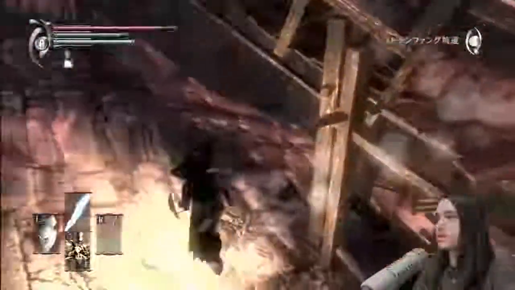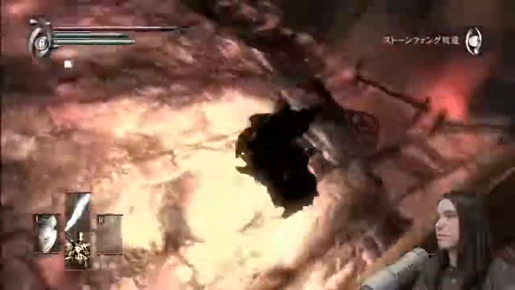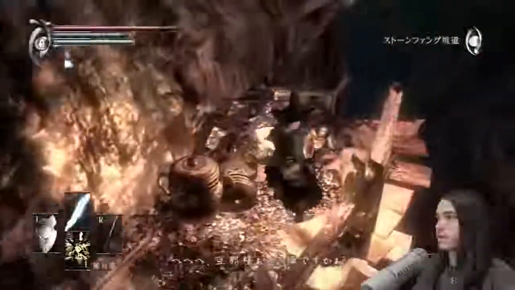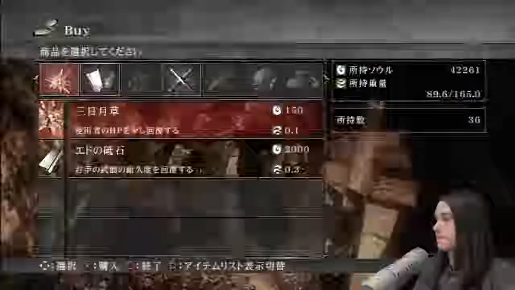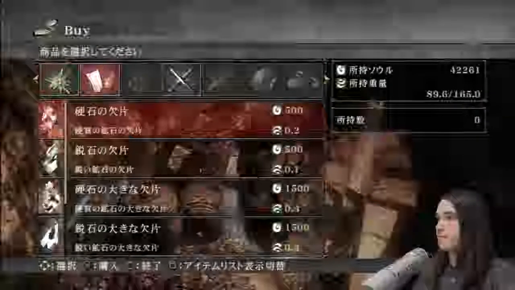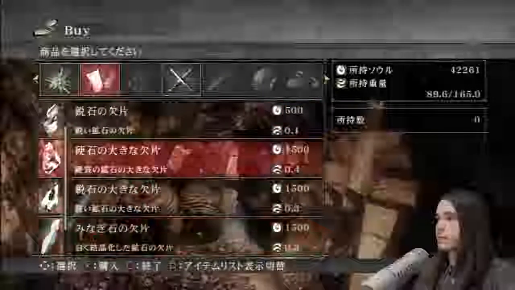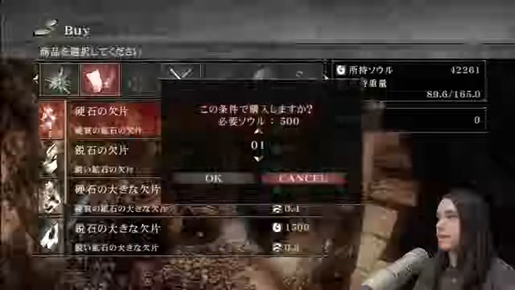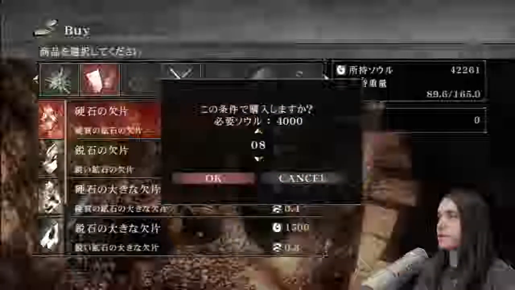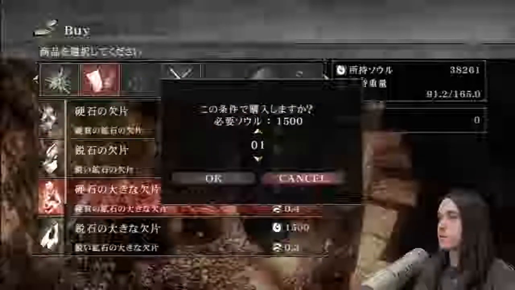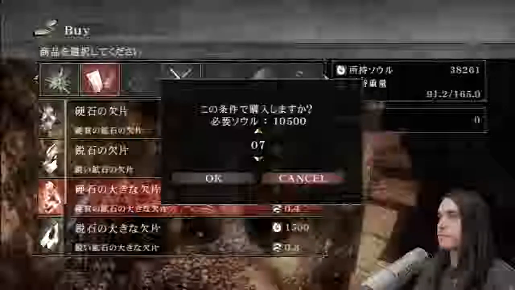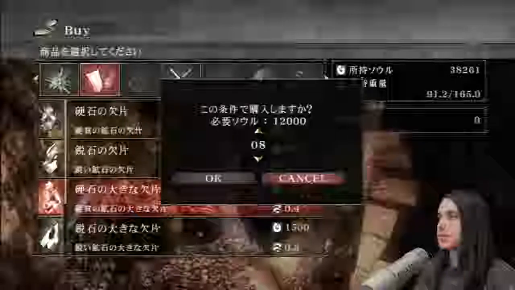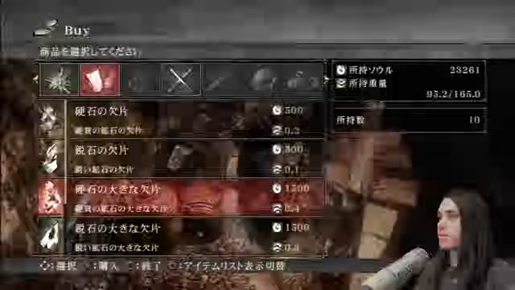Filthy Man is down here. He's right at the bottom. So how many shards do I need again? I don't know. So let's just get 8 of these. This is really going to cost me, actually. But I do have a lot of souls right now, so that's one benefit. I think I needed 6, didn't I? Let's just get 10 while we're here.